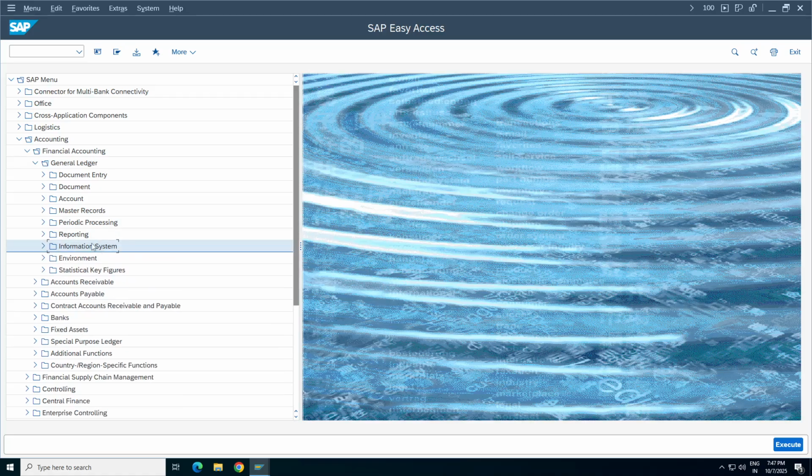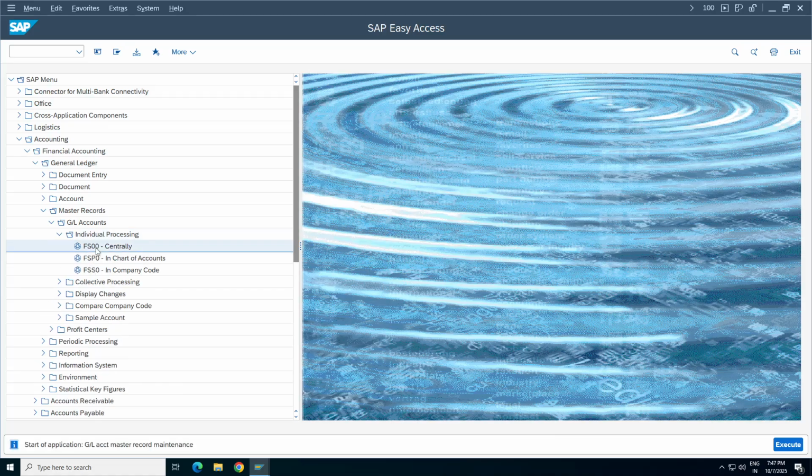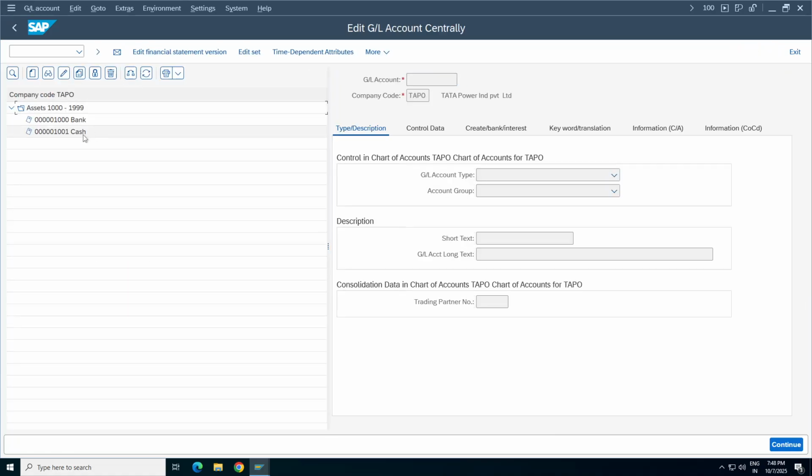Now we have seen the master data. We created two GL accounts. Now we'll try to post one entry, debiting the cash account and crediting the bank account. Just assume that we are withdrawing cash from the bank account. So let us post one transaction.